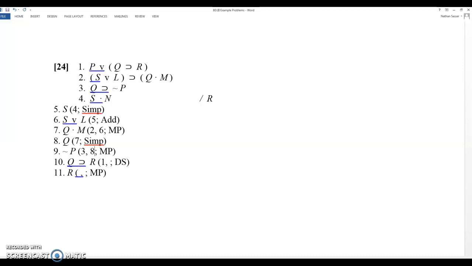And then from line 1 and line 9, disjunctive syllogism, I get if Q then R, and then I've already proved Q back in line 8 up here, so it's going to be 8 and 10, modus ponens, will give me R.